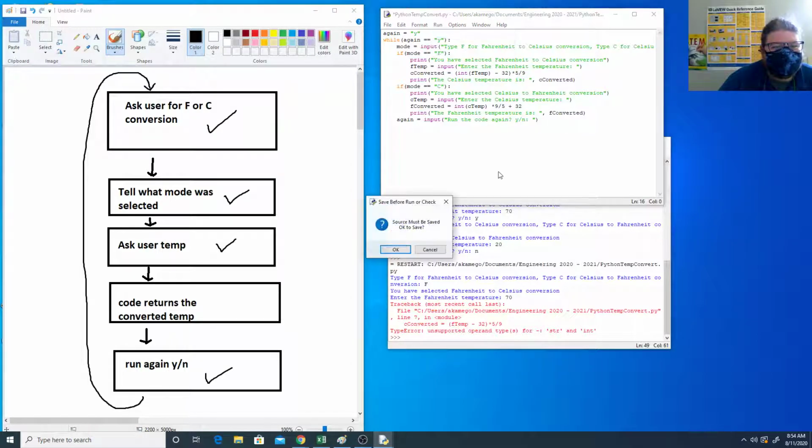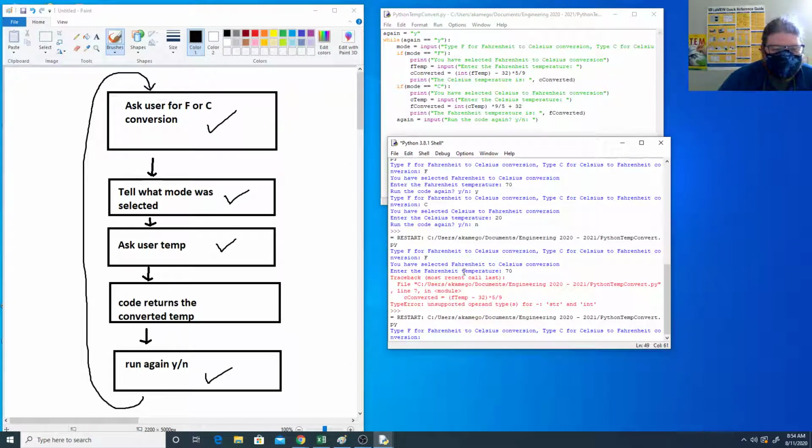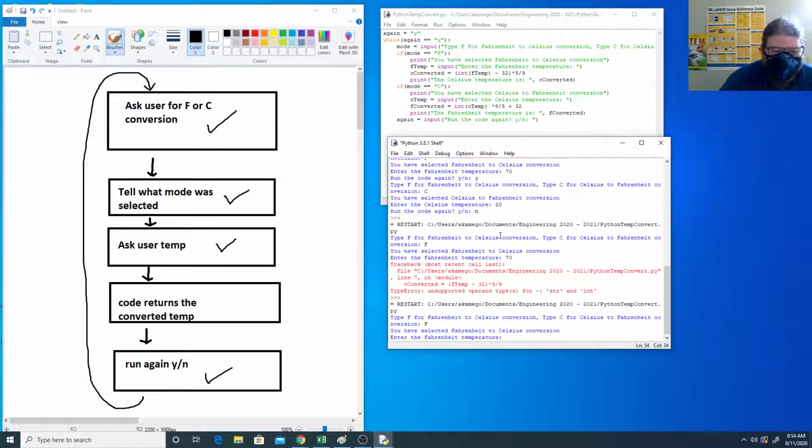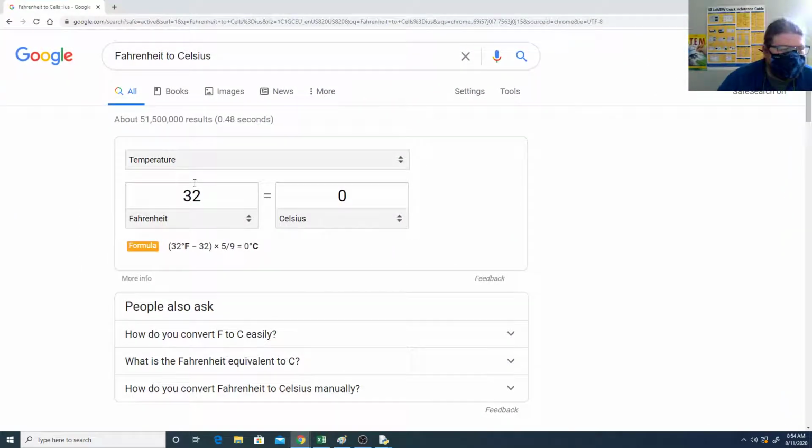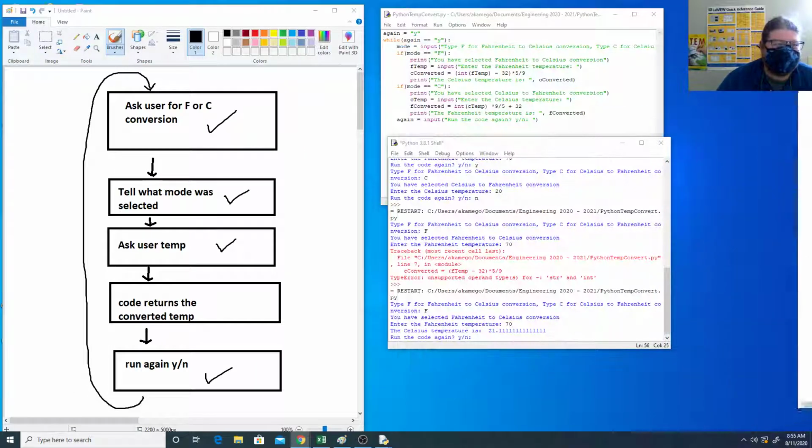Let's try running that again. Okay, F for Fahrenheit, enter the Fahrenheit temperature, 70. Okay, Celsius temperature is 21.1111. Alright, so we got Fahrenheit to Celsius. Fahrenheit is 70, Celsius is 21.111. So that looks good. Let's see if we type a Celsius temperature of 50 in. Fahrenheit's 122.